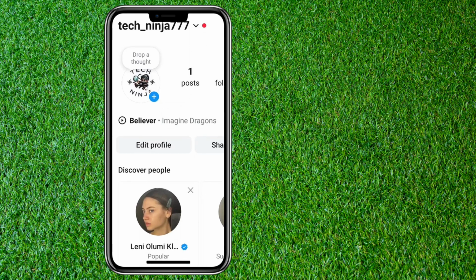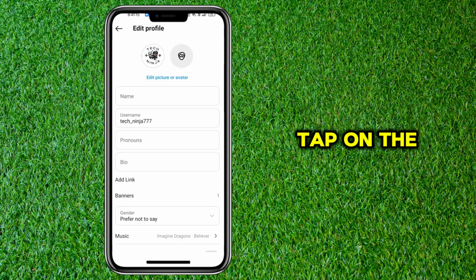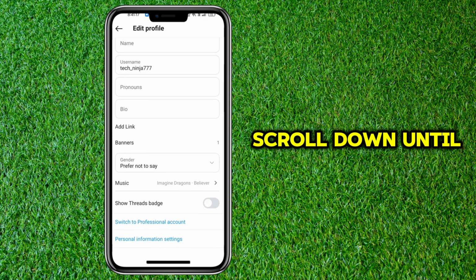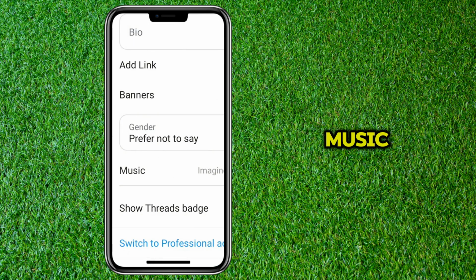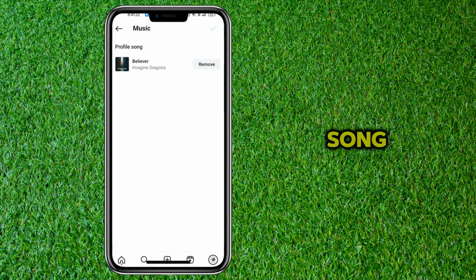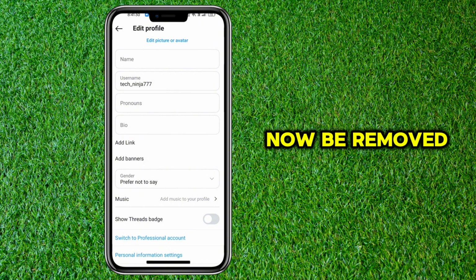Alternatively, there's another way to do this. Tap on the Edit Profile button. Scroll down until you find the option that says Music under the bio section. Remove Song, and hit the checkmark or Save button to confirm your changes. The song will now be removed from your profile.